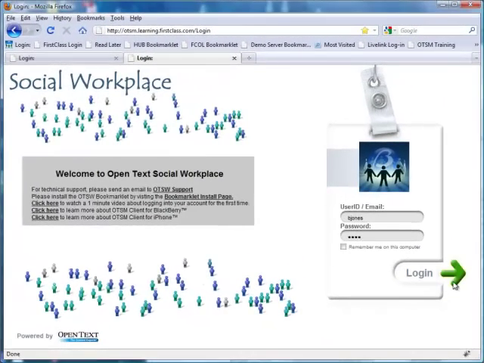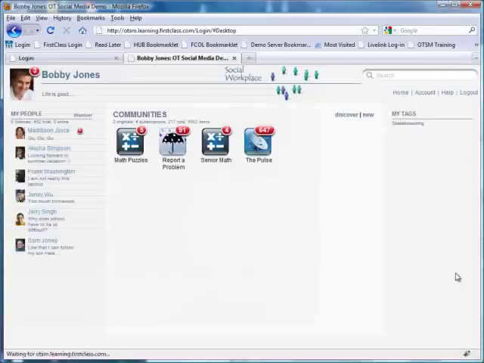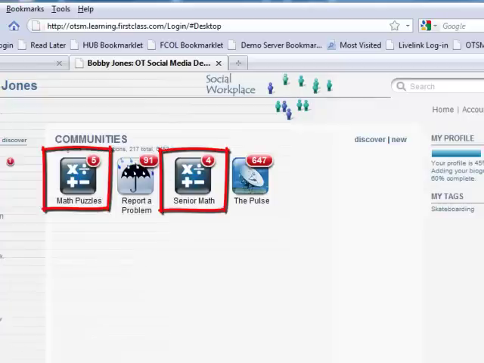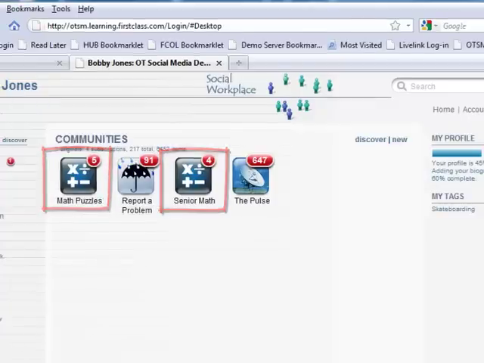Finally now, let's log in as Bobby Jones, one of Mr. Thackeray's students. Bobby has access to fewer communities on his home screen, as the content he has access to is strictly controlled. Notice that he does have the Math Puzzles and Senior Math community that Mr. Thackeray has created, so he can participate in his class activities.